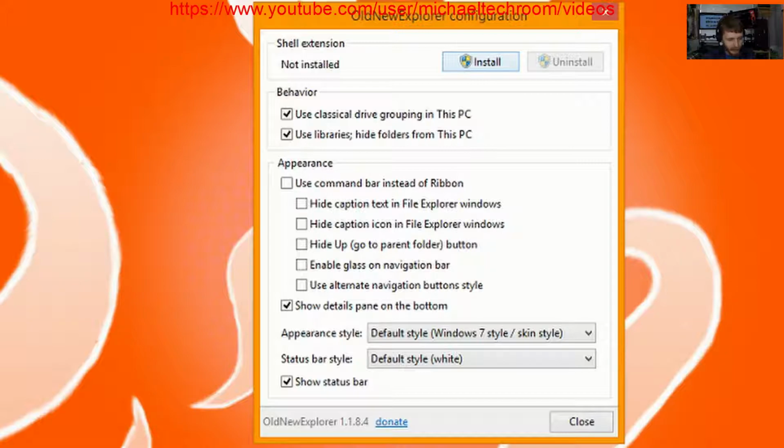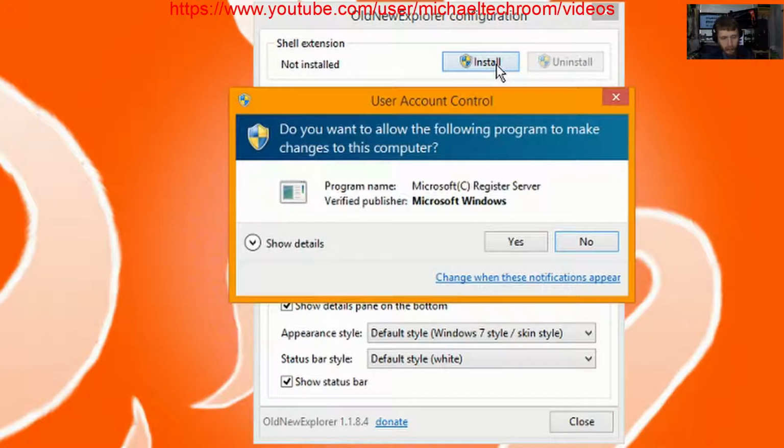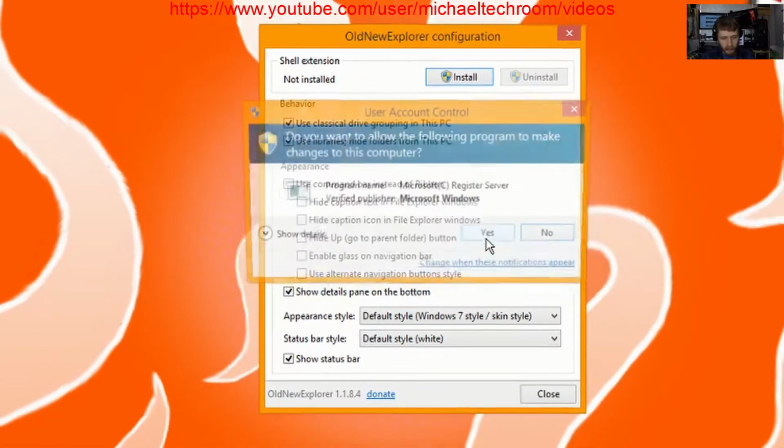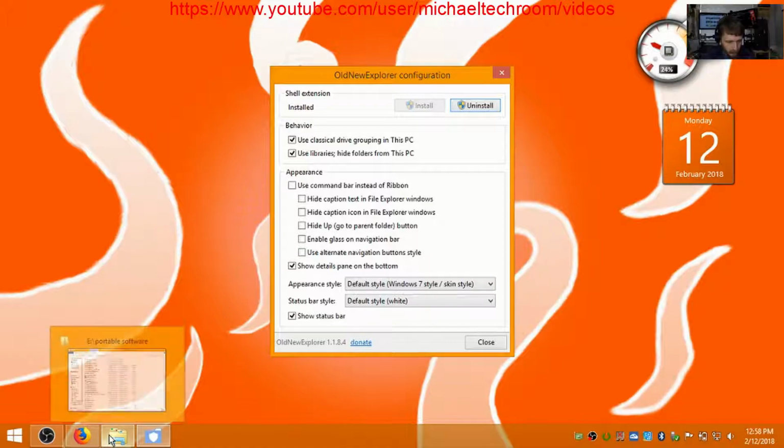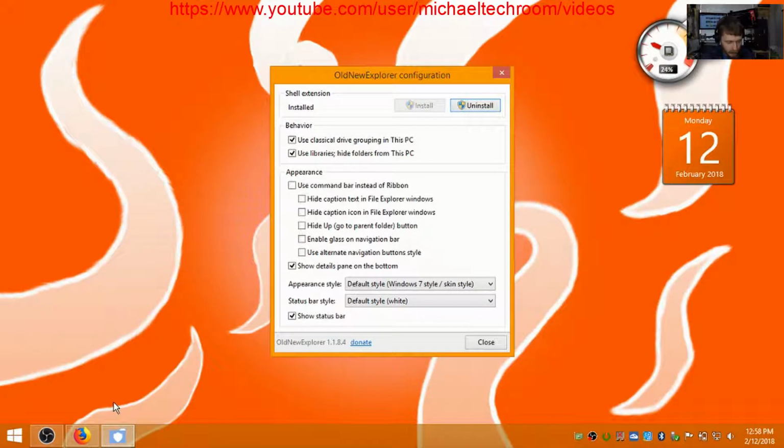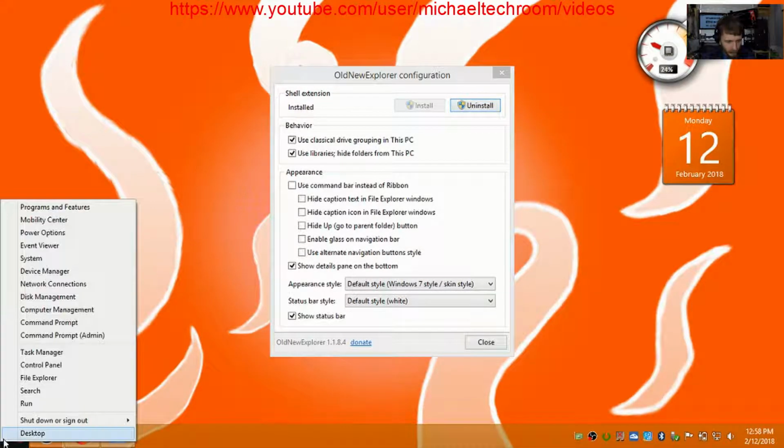So Windows File Explorer is still open. When I hit install, I need to reopen Windows File Explorer. So if I click install, hit yes, close that, and reopen File Explorer.